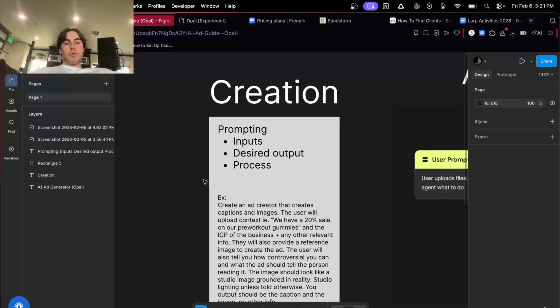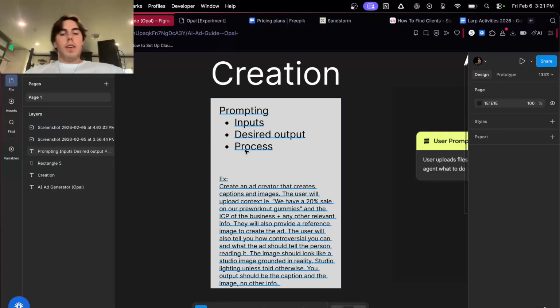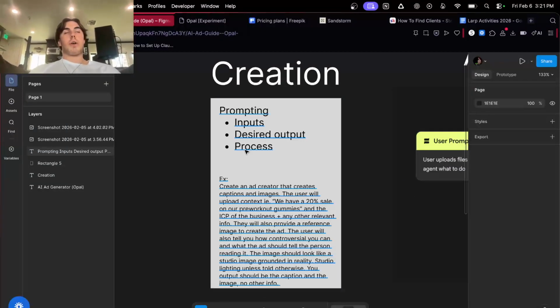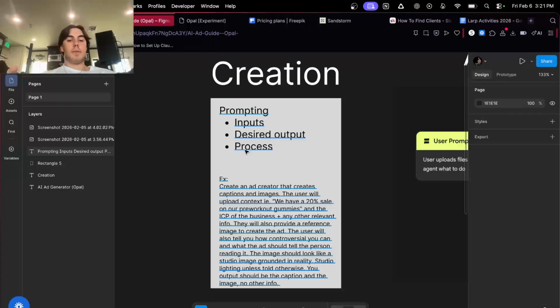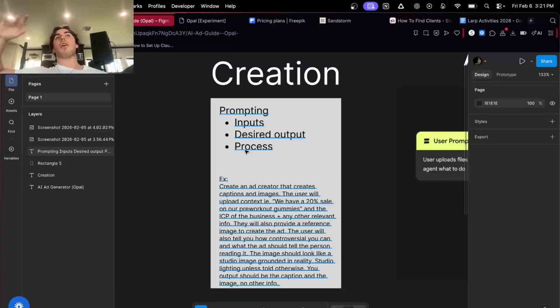So let's get into creation. So first off, obviously it's prompting. With prompting or vibe coding apps, you have to know your inputs, your desired outcome, and the process that you want the agent to take. So inputs is like, I will upload my ICP, I will upload images, and I'll upload this. That's pretty basic, pretty straightforward. Next thing is your desired output. So you say the goal that you want this thing to do, whether it be 5 captions for UGC ads or 5 images for ads.